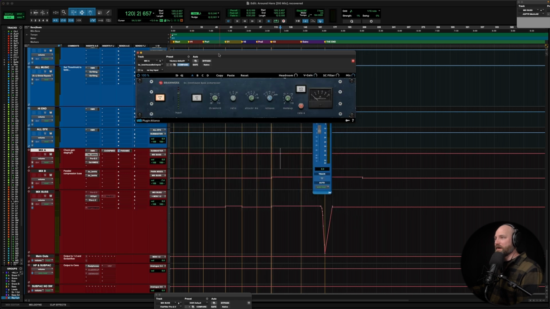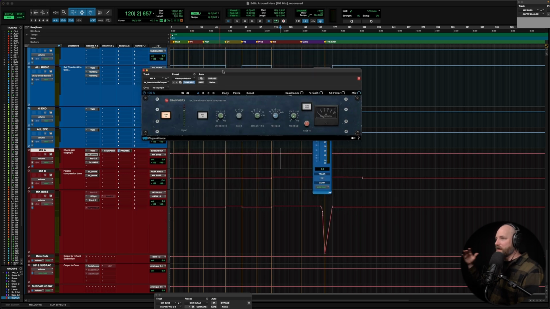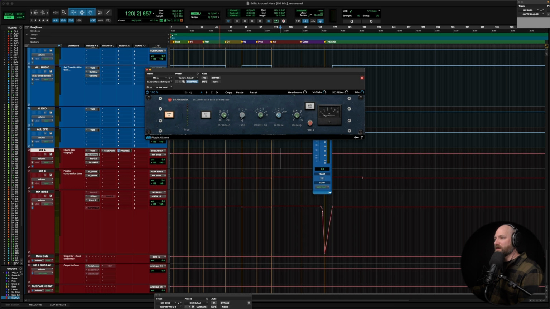Following that up, we have the Townhouse. I like to try a bunch. I've got the API 2500, UA's version, Waves version. Lots of great options out there. We don't have to talk about that. For this particular song, I'm using a 4:1 ratio, auto release probably. Nope, I backed off the attack a little bit.